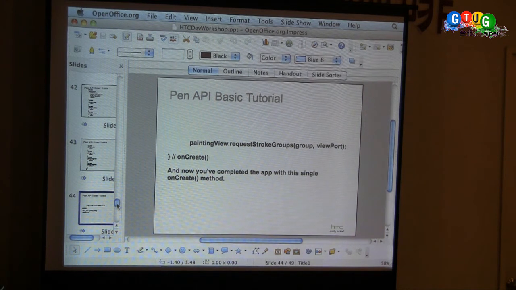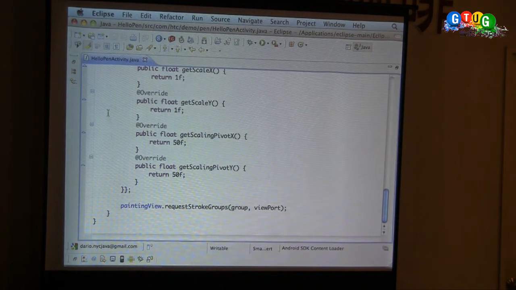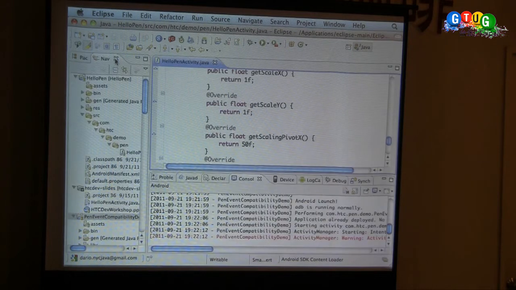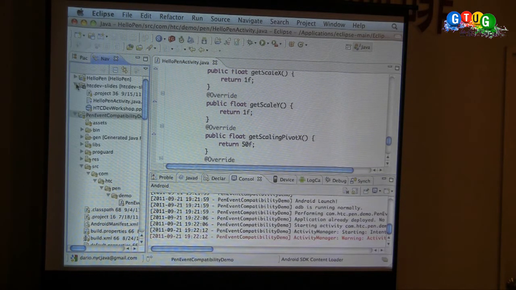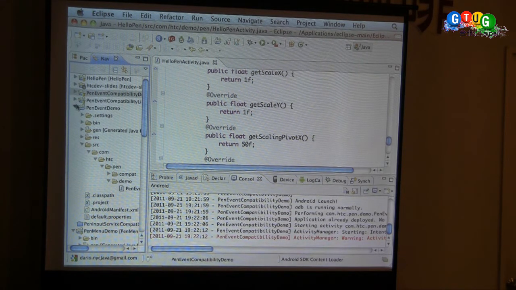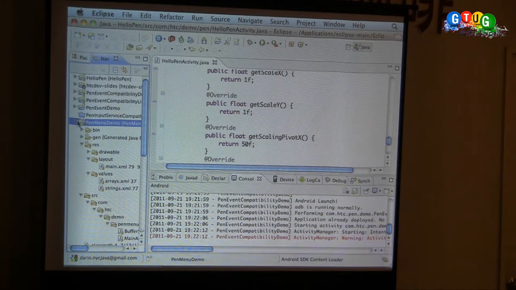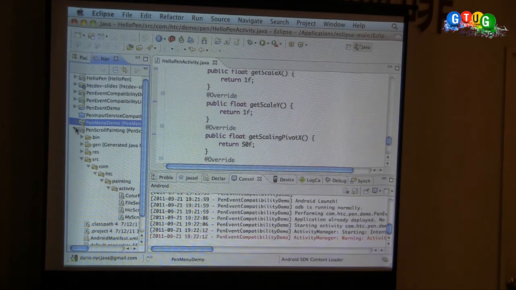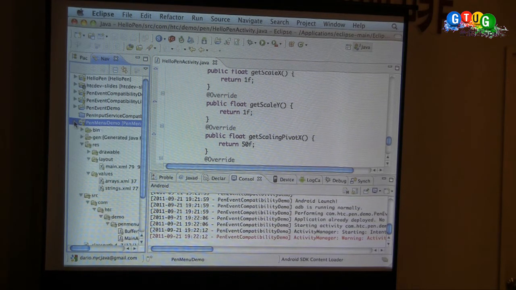Okay, so we're going to switch to actual hands-on demonstration of these remaining demos. So, as I mentioned, there's four demos that come with the SDK. We'll probably add this Hello Pen one, even though it's very, very minimal. So let's just go to the Pen Menu demo. We'll walk quickly through the main activity.